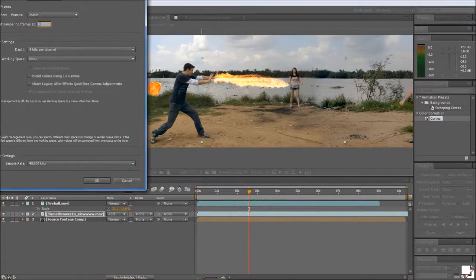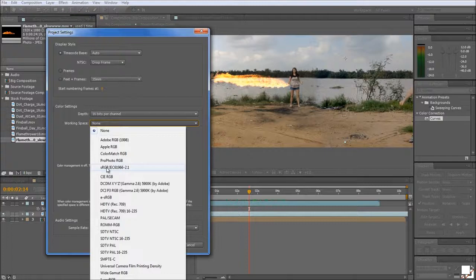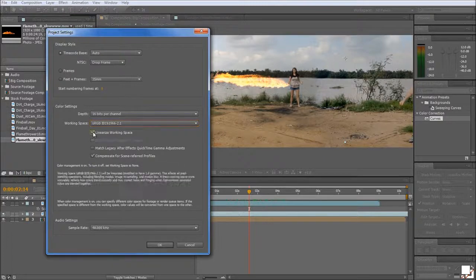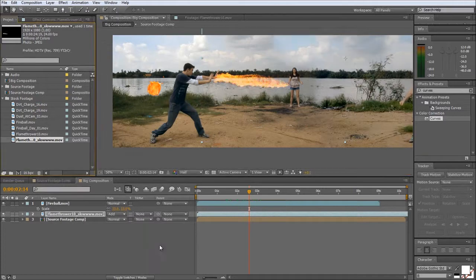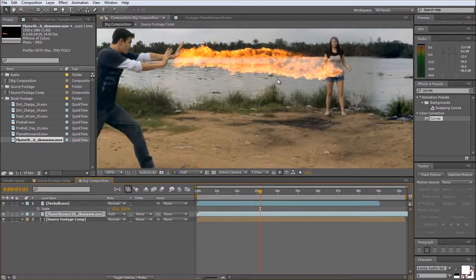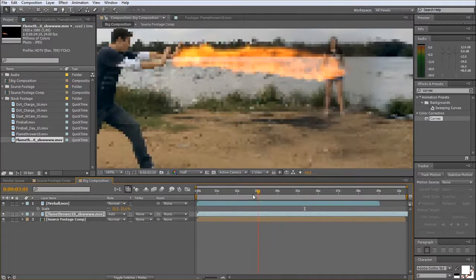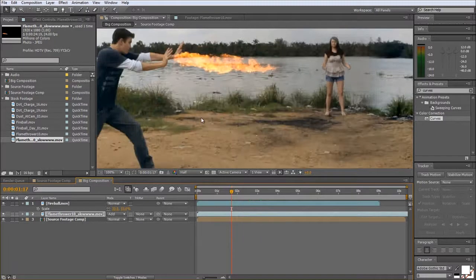So let's click on that and go to the bit depth and set it to 16 bits per channel. And then for the working space, go to sRGB right here. Then click on linearize working space. And if you hit OK, bam, realistically rendered fire. To a certain extent. Granted, something of this magnitude would have all the blacks be legitimately black instead of see-through, like you'd see here. But it's just a small little video.